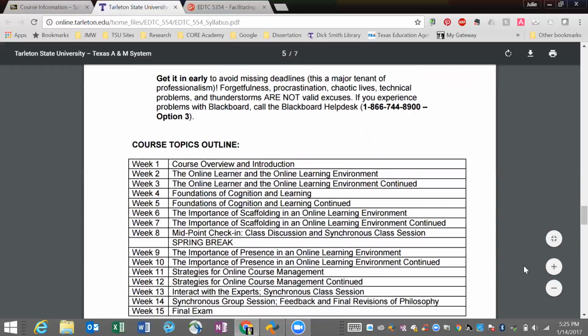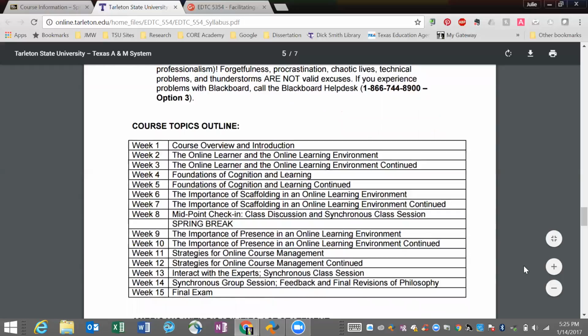The course topics outline is listed here. The overview and introduction is week 1, which we're in. Week 2 is the online learner and online learning environment. It kind of goes down through here. I won't read these to you. Spring break is right at the midpoint in the class, and then we come back and go through to week 15, which is the final exam.